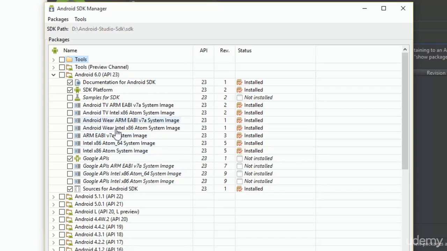But what I would recommend is, whatever you have. If you have a 64-bit operating system, then I would grab this Intel x86_64. If you have a 32-bit, then you can just grab this one right here. As a matter of fact, I might download this ARM as well, just to be safe.